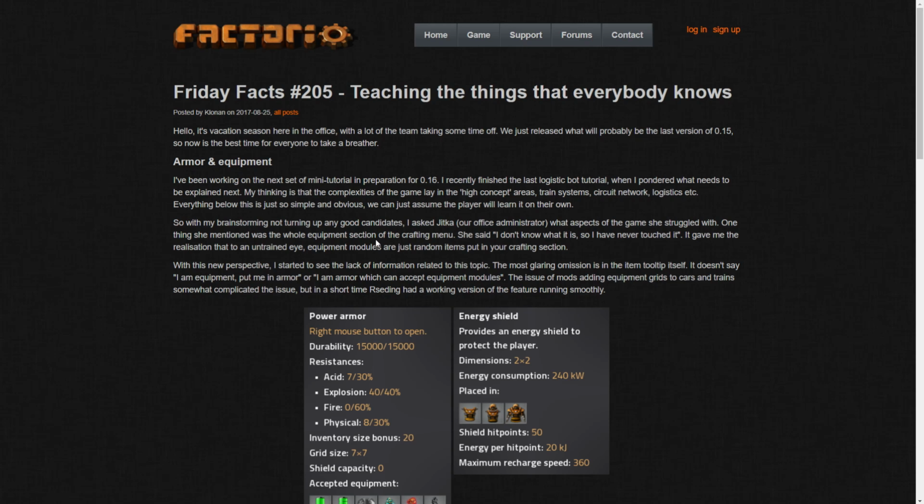So he says, essentially he brainstormed, didn't come up with much, so he asked Jitka, our office administrator, what aspects of the game she struggled with. One thing she mentioned was the whole equipment section of the crafting menu. She said, I don't know what it is, so I have never touched it. Which is true. A lot of the power armor modules and equipment things don't really say exactly what they do or what you're supposed to do with them. You know, he says equipment modules are just random items put in your crafting section.